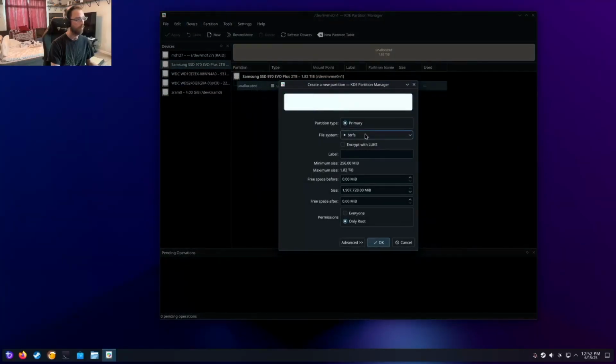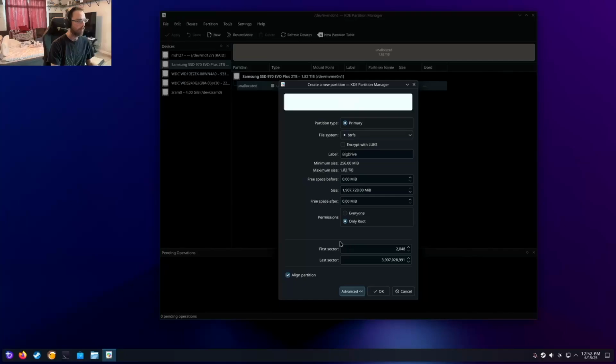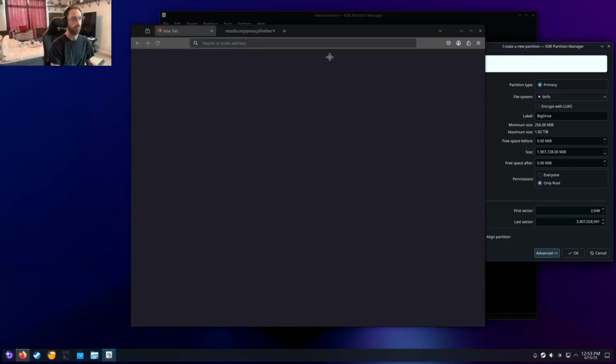Let's say, I guess that's fine. I don't need to encrypt it. Label: big drive. And size is all of it. Permissions versus everyone. That part, what it means, let's find out. Let's go see what Firefox might have to say about this part here.